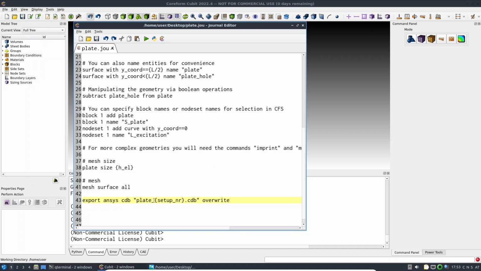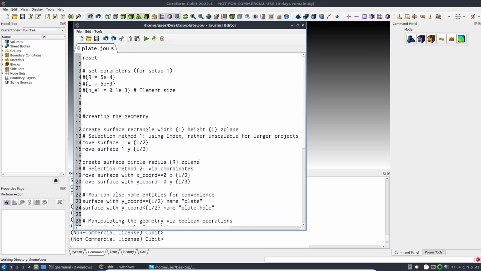You can also use your variables in the file names like here. I have defined the variable setup_number in advance. I will show you in a second what it means. The Cubit scripting language also allows you to use loops and branches in your script. To show you how to use this feature, I will now change the script so that it loops over 3 different setups of my mesh.